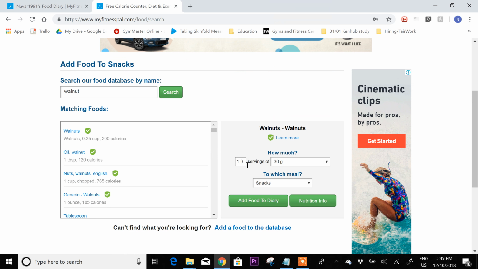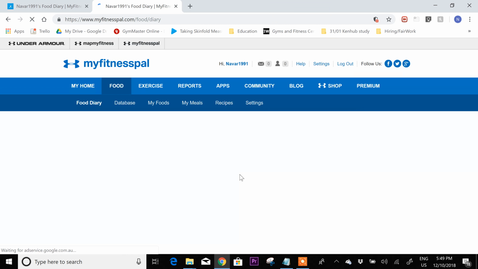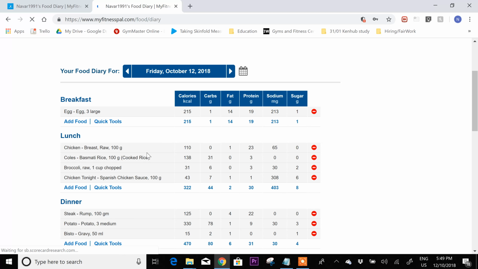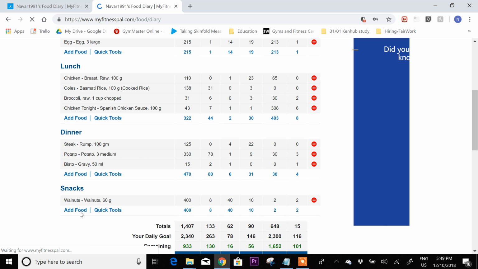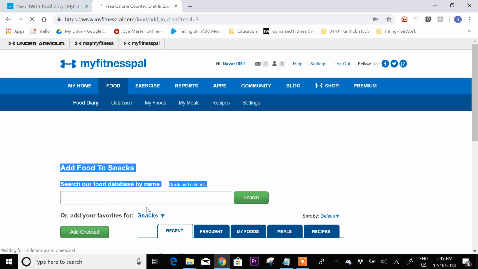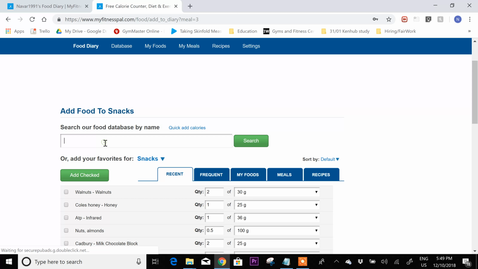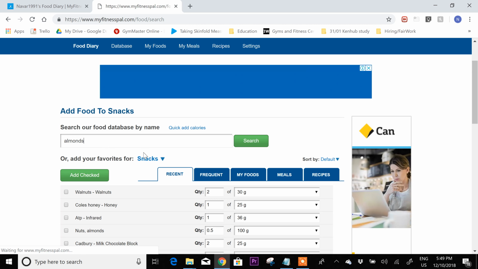So I say 30. So I'm going to have 30 grams of walnuts twice. Yep, twice. Add that food. So I'm going to have 30 grams of walnuts between breakfast and lunch, and then 30 grams of walnuts between lunch and dinner. Actually, I might roll that back. I think that's too high. Nuts, almonds. I'm going to search almonds.